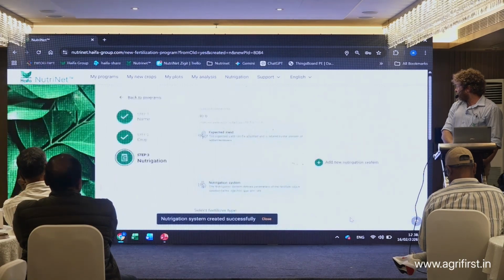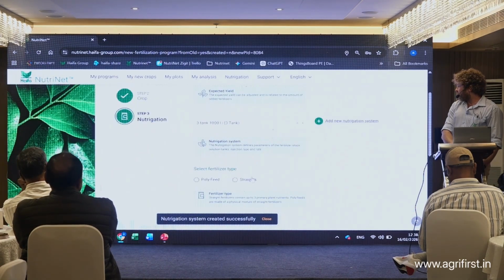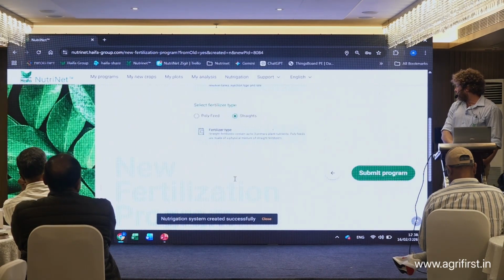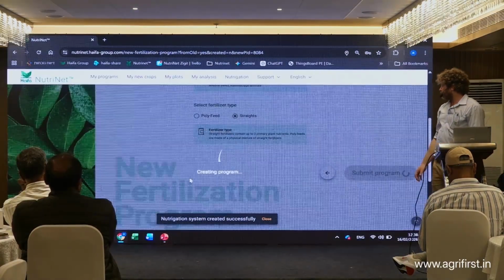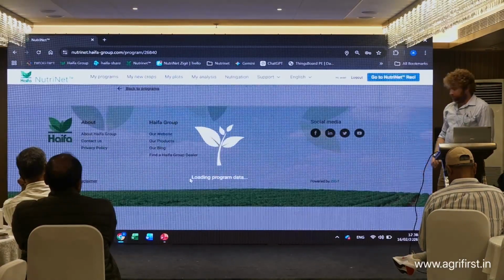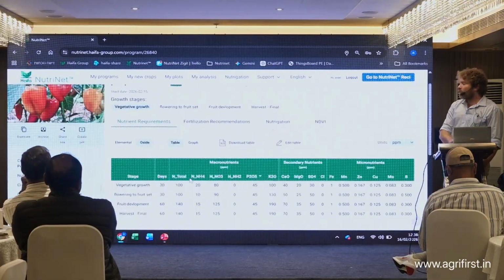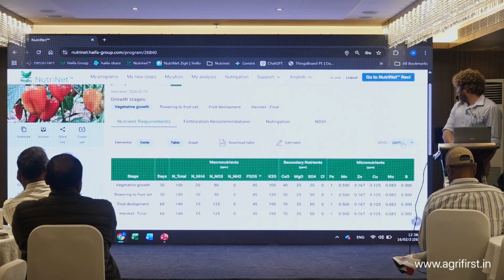So we created our nutrition system, here it is. And then we select again what type of fertilizers and submit. So the program looks the same, but there are a few different things. You can see the units here. You see the units are ppms. Okay, this is not kilograms per hectare. We're talking about proportional. You can work in ppms.